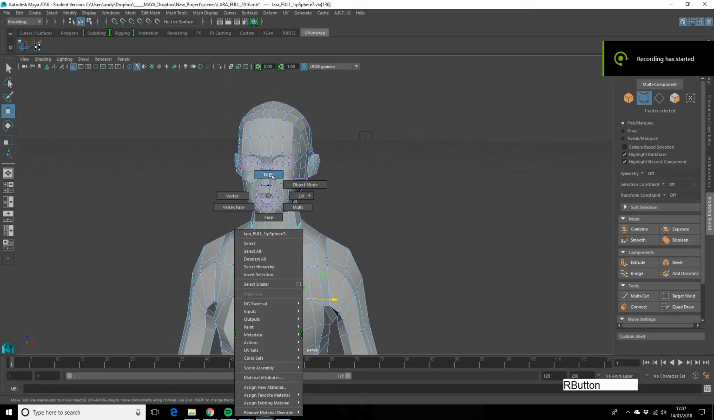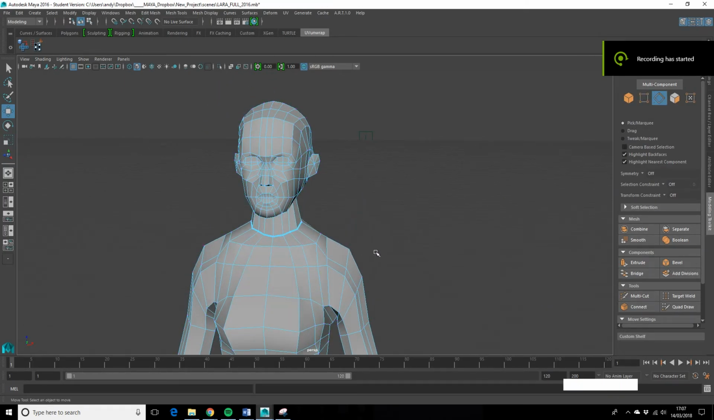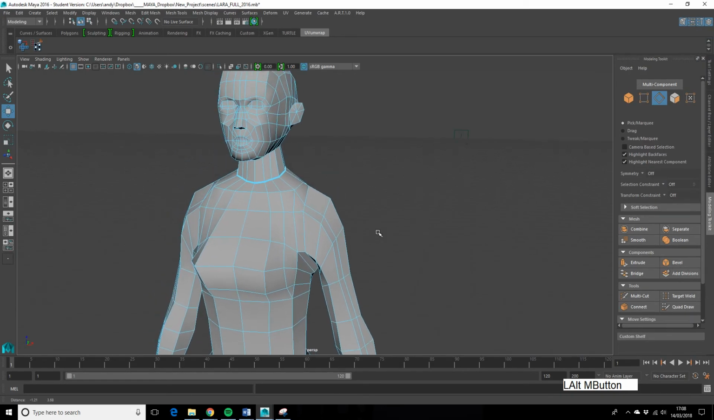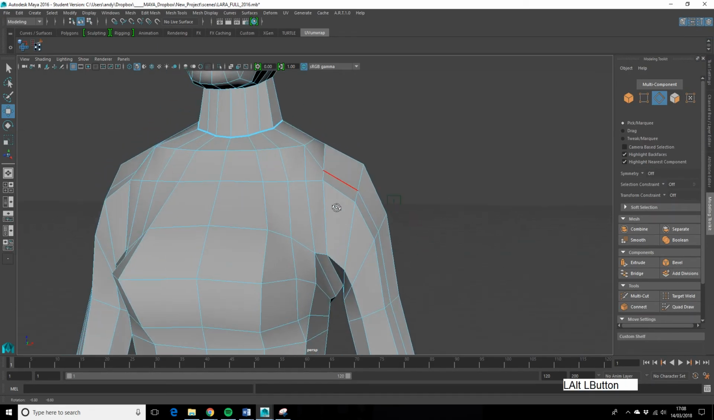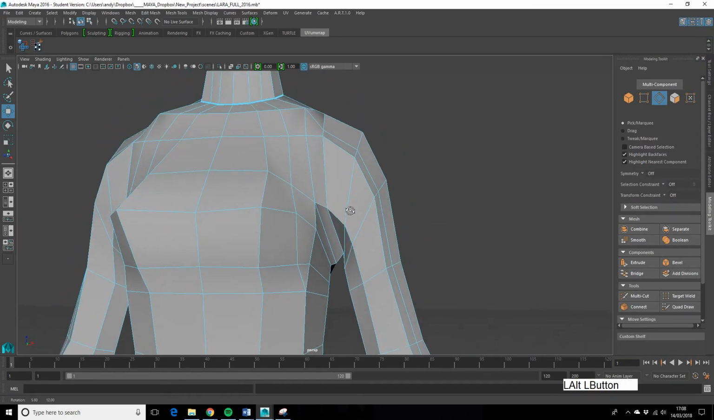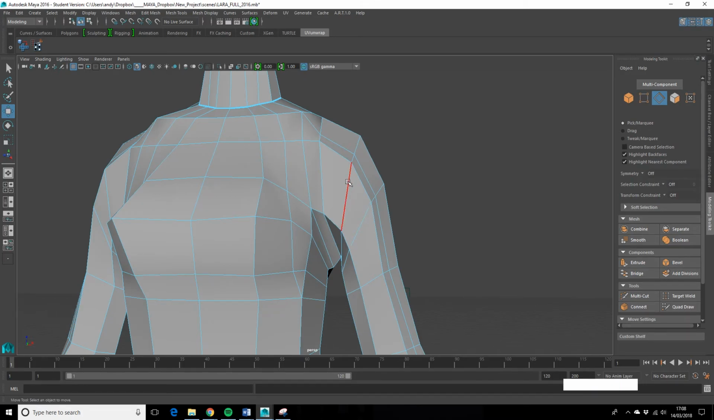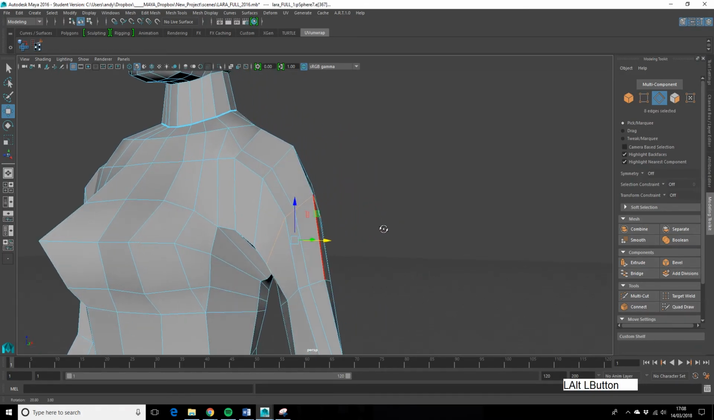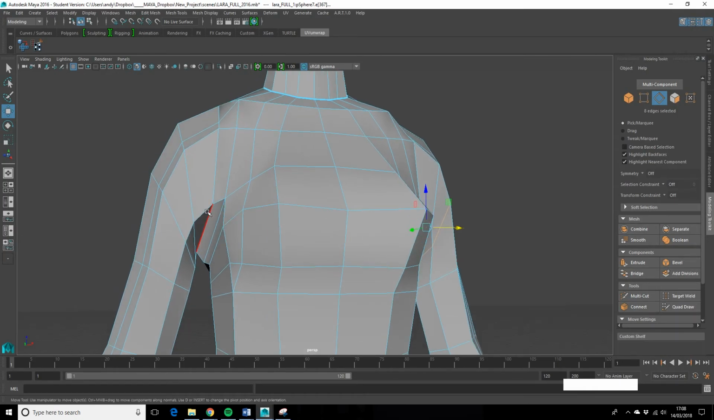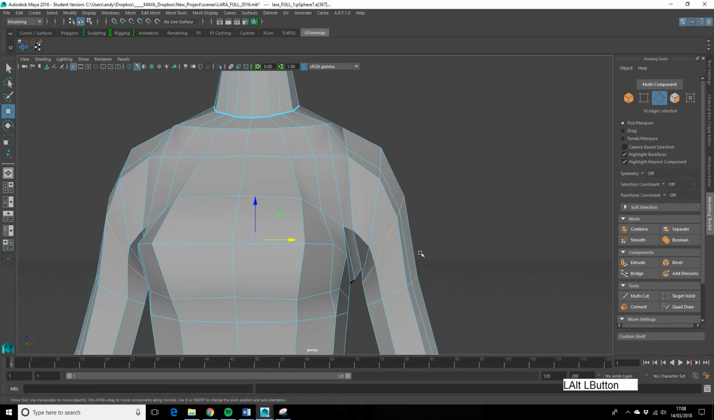Okay, so back to edge mode. We're going to continue selecting the seams or the edges in a similar fashion to as if it were a t-shirt. So let's try that, and let's do both sides. So let's go to cut.